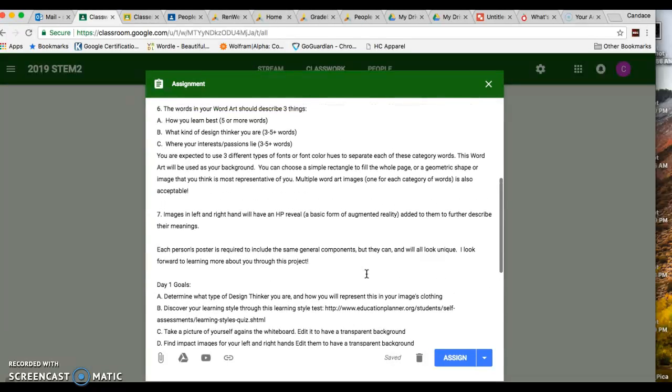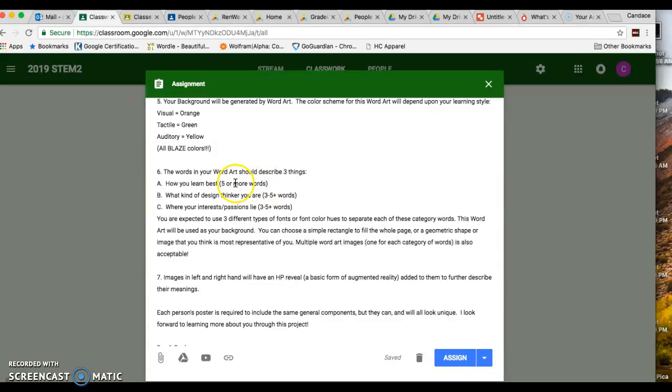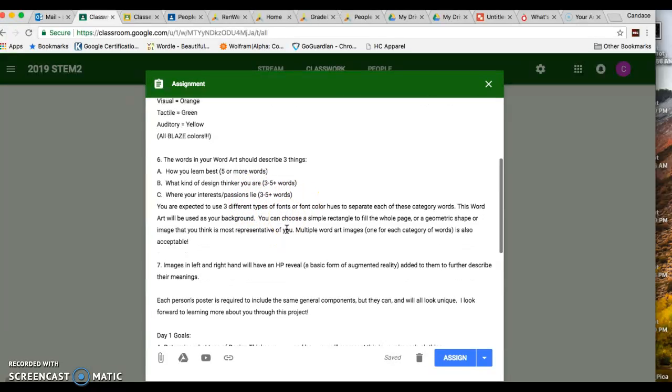This is described thoroughly up here. Your word art should have words that describe how you learn best, which you learn from your learning style quiz, what kind of design thinker you are, which you learn from those stories, and where your interests and passions lie. Those are words you just tell me about. What do you love? What are you passionate about?